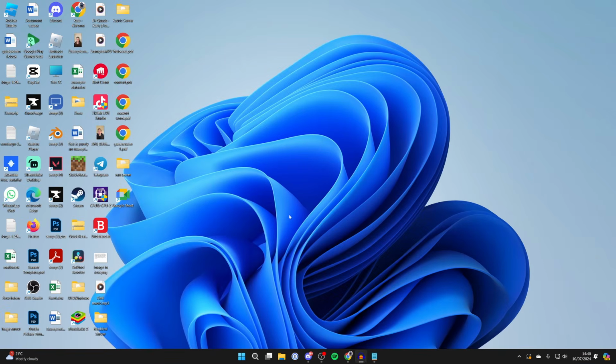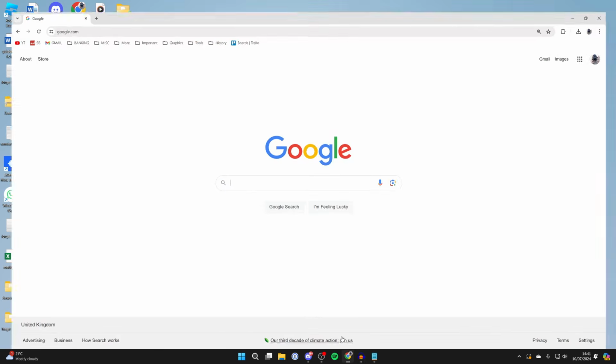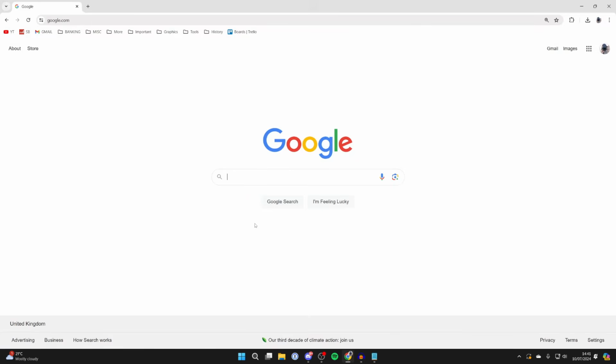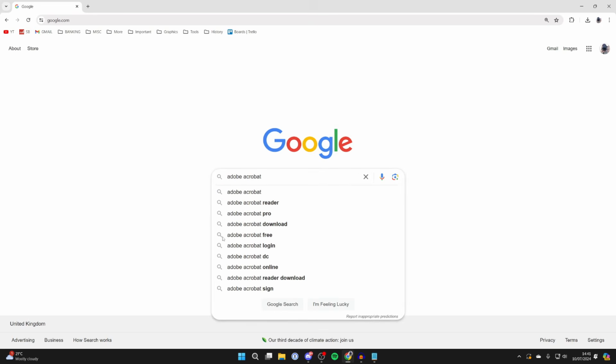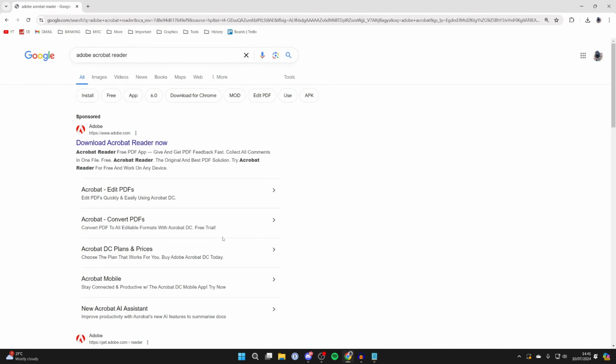Adobe Acrobat is super useful for opening up and viewing PDFs, so let's go and get it. To do this, you need to open up a web browser, so I'll use Google Chrome. Come to a search engine like Google or whatever you want. Then all you need to do is type in Adobe Acrobat Reader, like so, or just Adobe Acrobat.